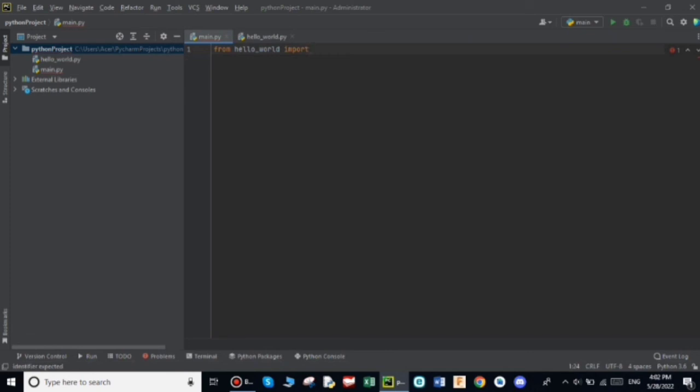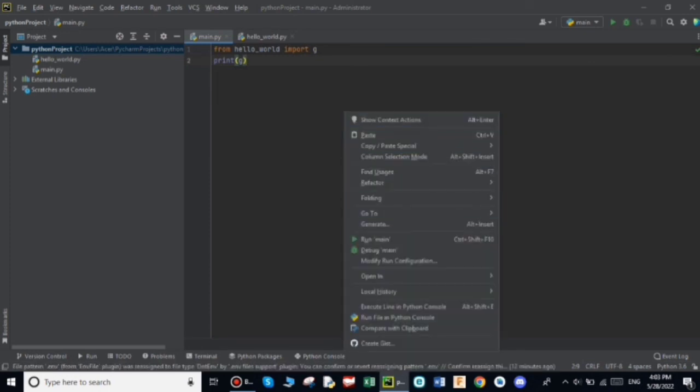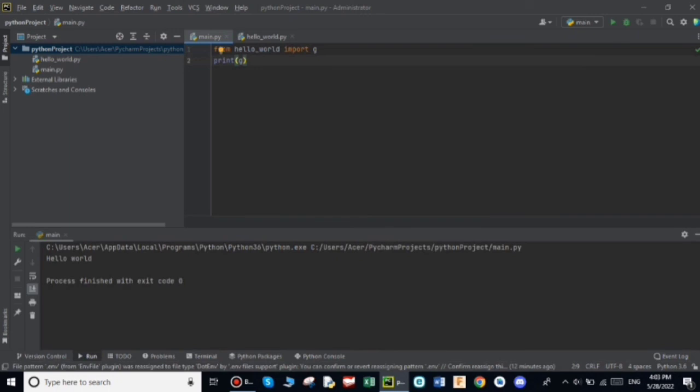Import g. What is this g? G is this one, alright? So here now we're gonna write print g, and now you made a connection between main.py and hello world, and now you can launch the hello world.py in main.py. Let's just check this out. Great, we got hello world again.